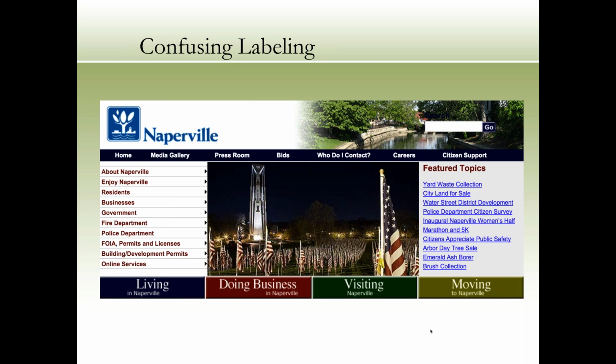The next mistake that we see is that people are putting home in their main menu navigation. You don't have to do that anymore. You should be able to click on the company logo at any point, anywhere on the website, and be taken back to the home page. And users know this now.